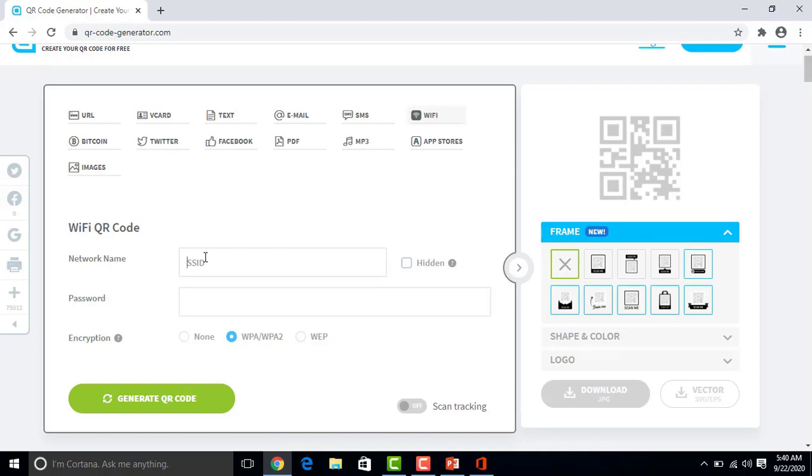Okay, network name, it means network SSID, whatever. Put in a password, whatever your password is. Okay, then select your encryption type. After selecting the encryption type, just click on generate QR code.